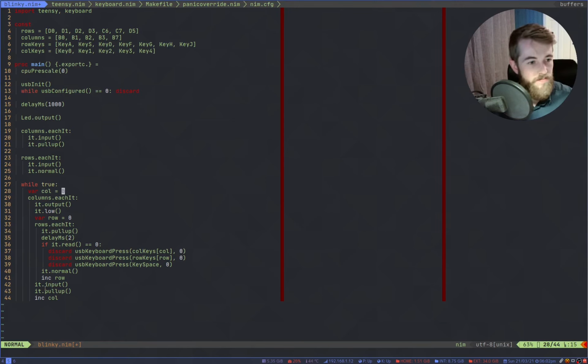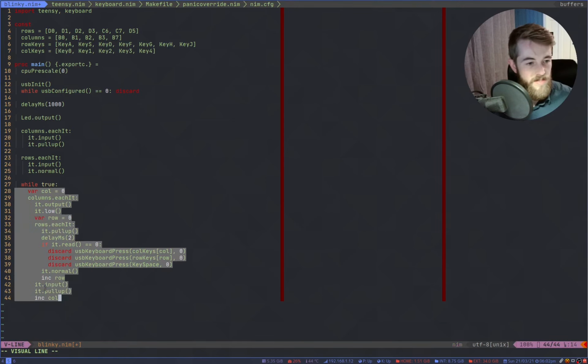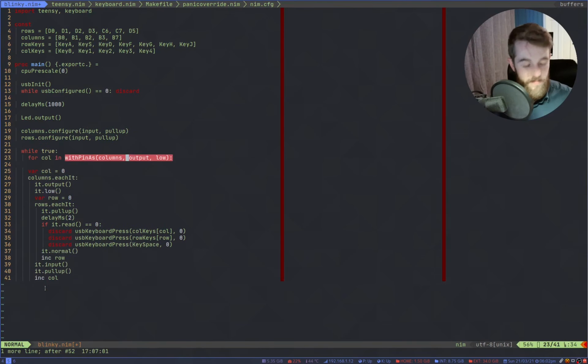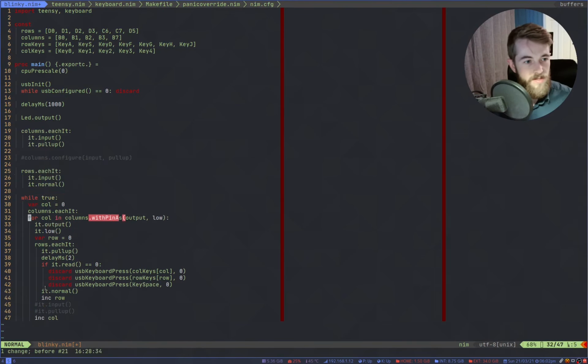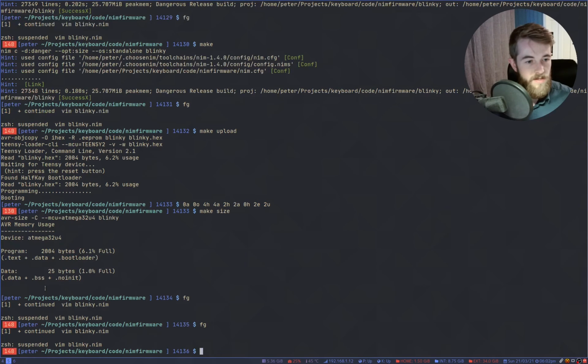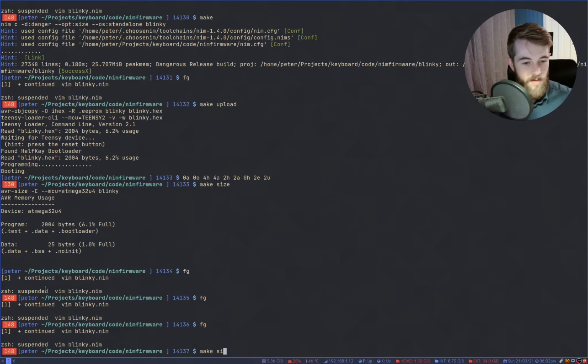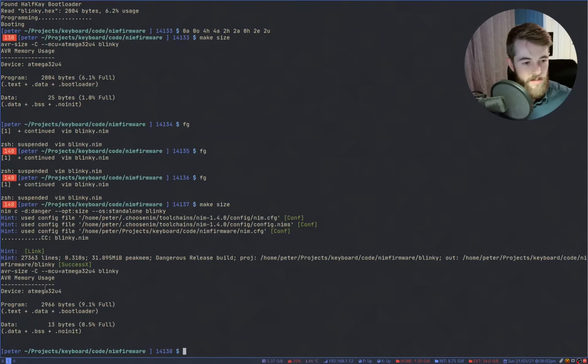So yeah, this block of code here sets up our pins and keeps track of the column and row, switches them back and forth between what they're supposed to be, all of that stuff. Oh, let's just, while we have this, write that out. Make size. Yeah, 2,966 bytes.